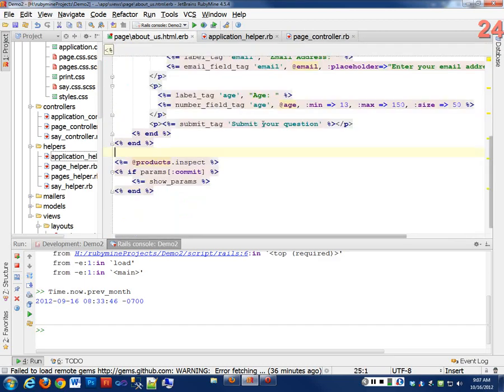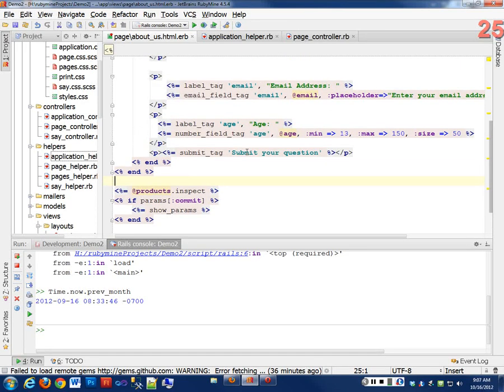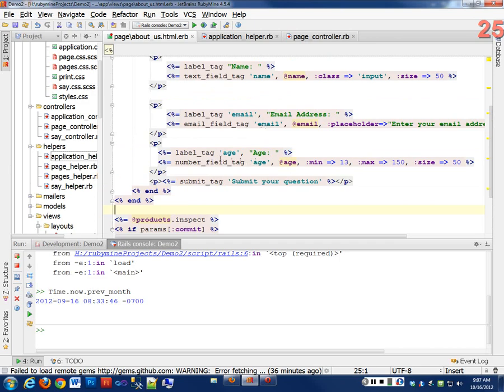So if you use a before filter in the application controller, will that be called for every controller? Yes. Right, which is useful for authentication, for instance. Yeah. Okay.